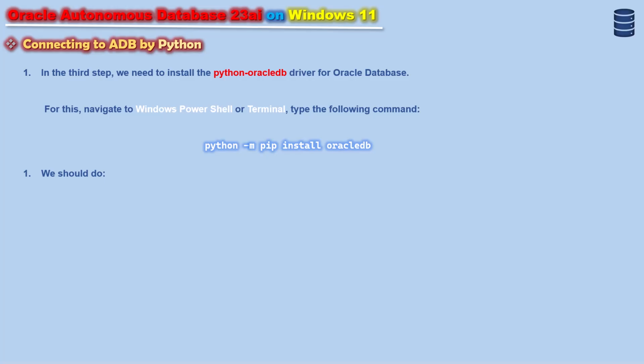In the third step, we need to install the Python Oracle DB driver for Oracle Database. For this, navigate to Windows PowerShell or Terminal and type the following command: python -m pip install oracledb.